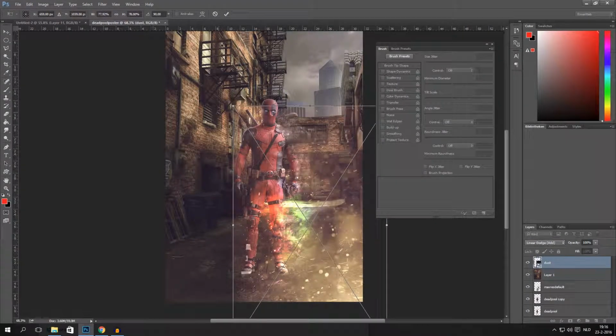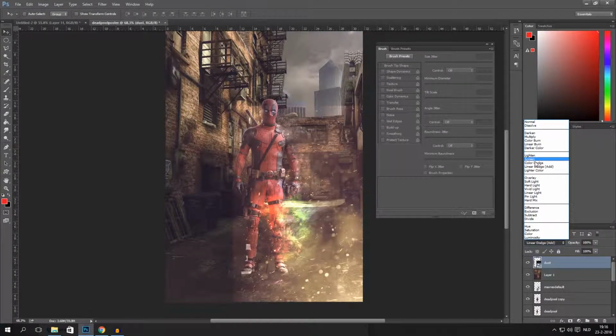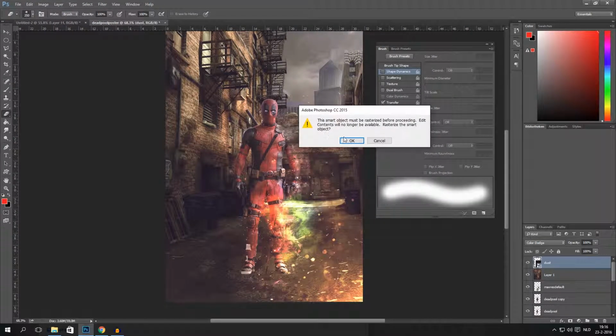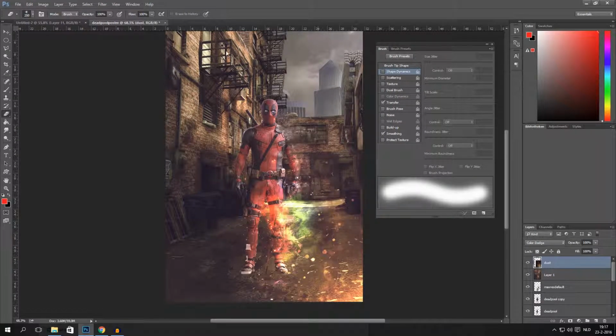Just increase it. Let's see what the difference is. Color dodge is better. Just increase it and make sure to erase the edges again. Erase them.